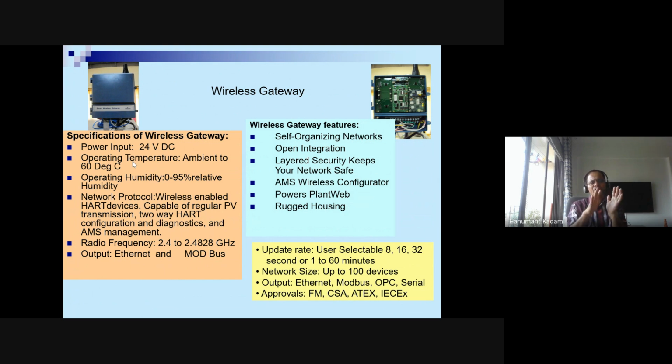So this gateway is operating on the radio frequency of 2.4 to 2.48 gigahertz. So this you can see here. The output of the gateway is either Ethernet or Modbus. So it is supporting both Ethernet connectivity as well as Modbus connectivity. So the wireless gateway you can see here.